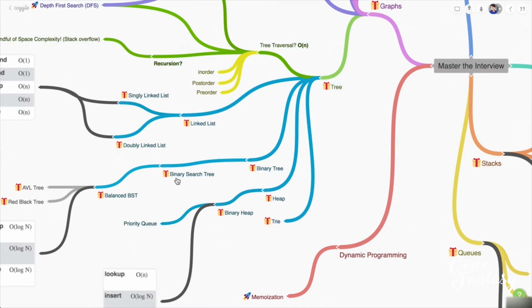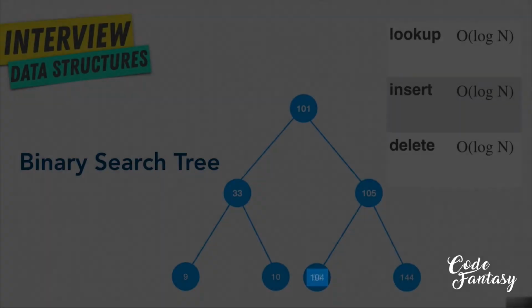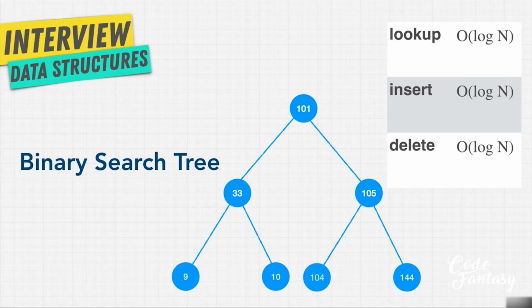Welcome back. Let's continue our discussion with the most common tree data structure. That is the binary search tree, which is a subset of binary tree, which we talked about. What is a binary search tree? Well, binary search trees are really, really good, as the name suggests, at searching. They're great for comparing things.